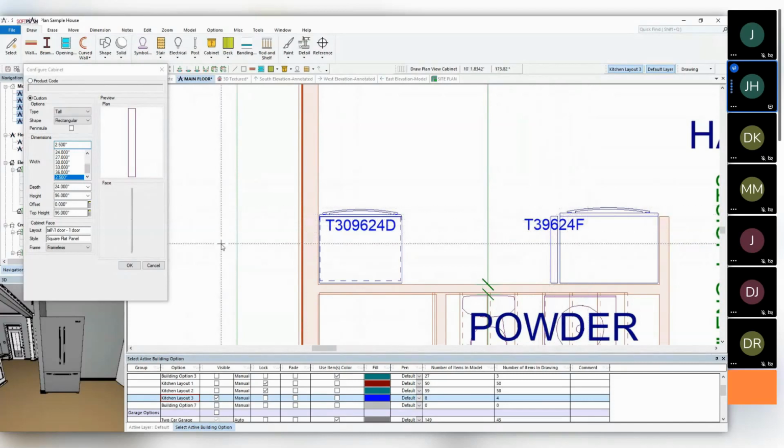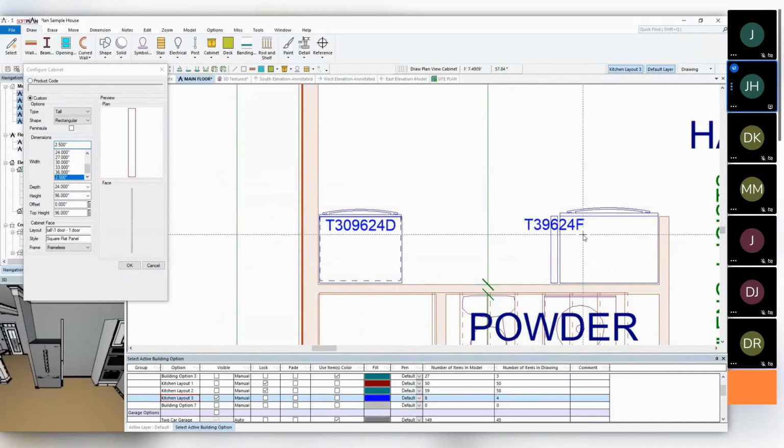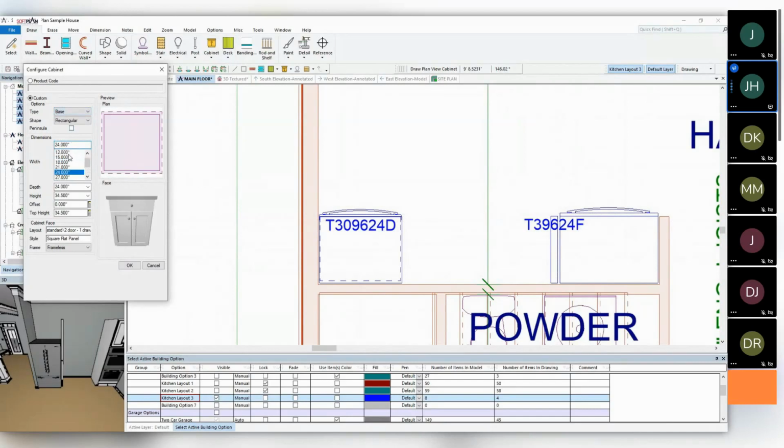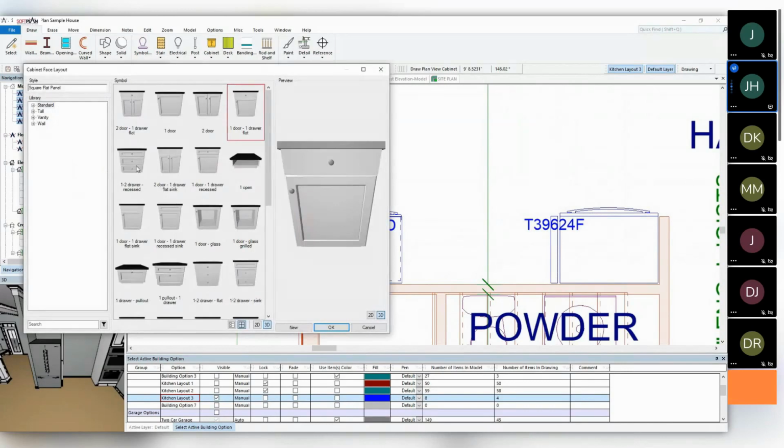All right. Going forward, I've got a wall on one side and a cabinet on the other, and eventually we'll put an upper cabinet above it. Leaving this open, I can come back to the base. I can now select, let's say, a 12-inch cabinet. I can select the standard face layout at this stage.